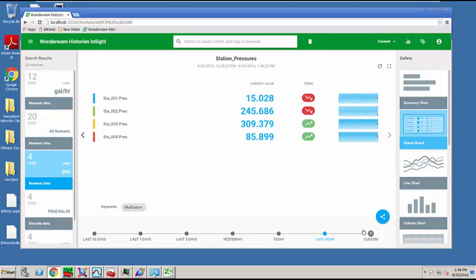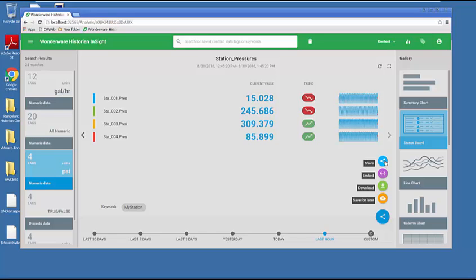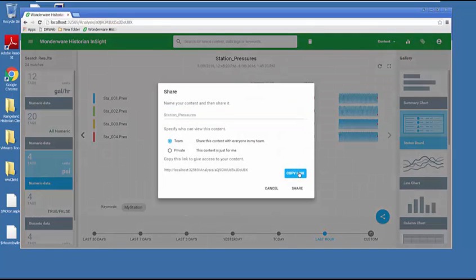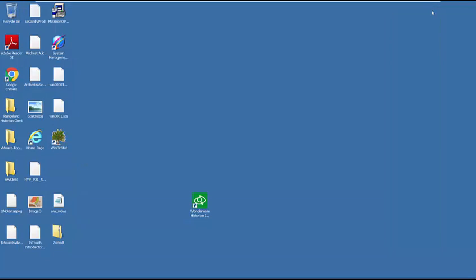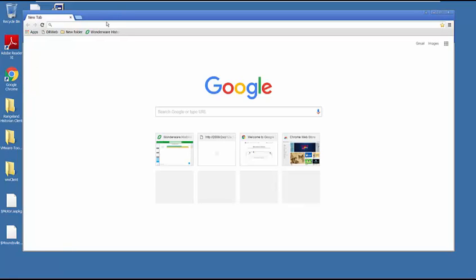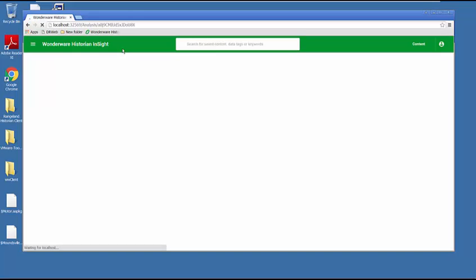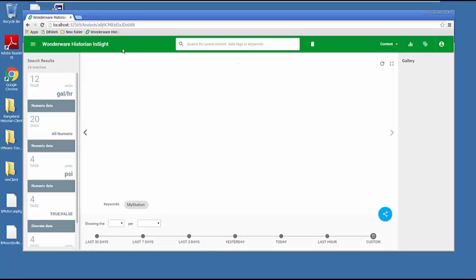If I wanted to share this web page with someone else, I can go here and click on my sharing tab, copy this link, and then email that to someone or give someone else that link. They can go to their web browser, paste it into their browser, and they can see the same content on their web page, which is logging into the same server, if you will.